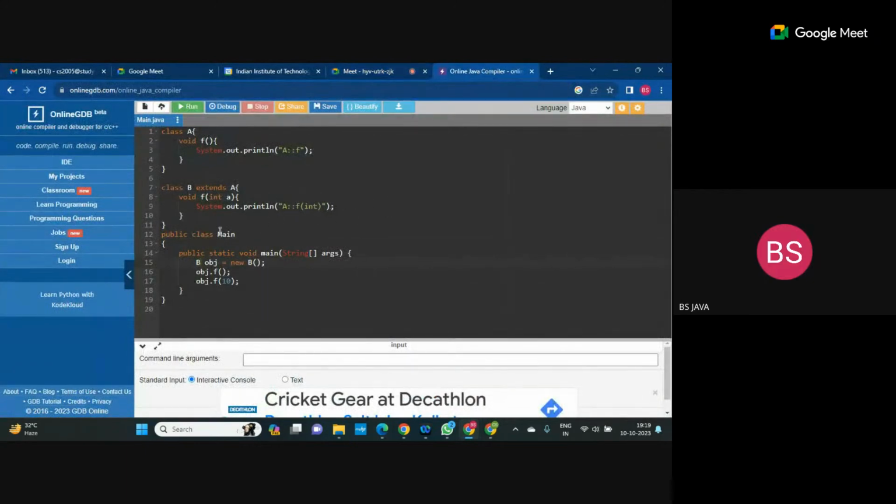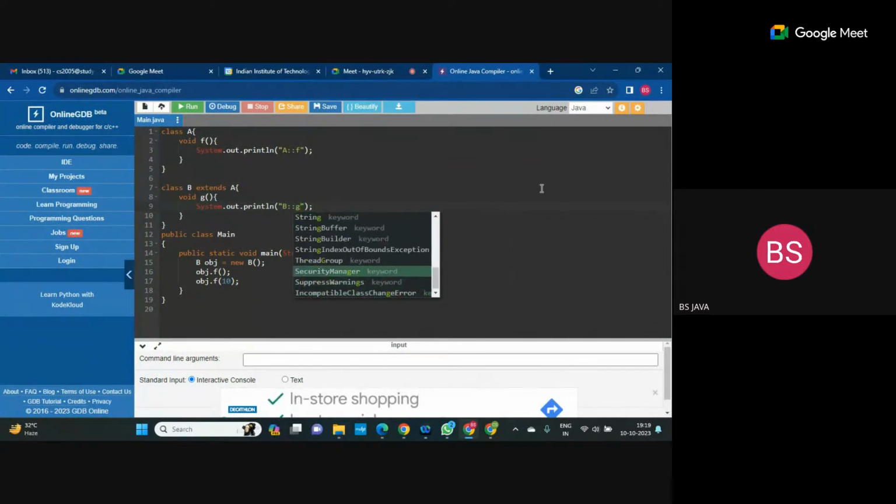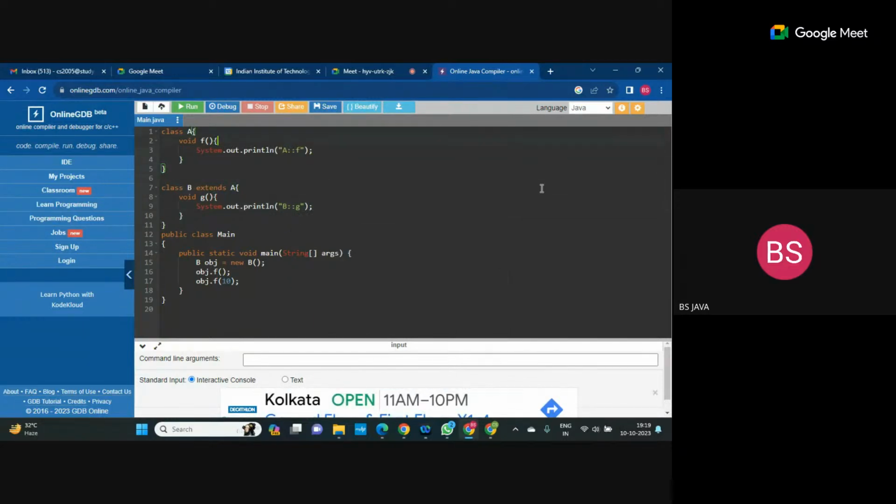Okay, so I have something, so I want to change this. What you can see here, I have two classes: a class A, which has function f, and a class B, which extends A and has a method called G. So I create the object of B.